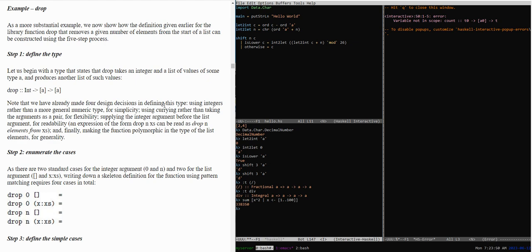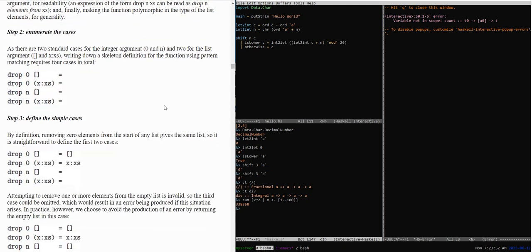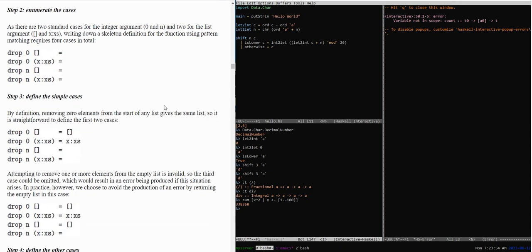Step 2. Enumerate the cases. As there are two standard cases for the integer argument, 0 and n, and two for the list argument, the empty list and x cons xs, writing down a skeleton definition for the function using pattern matching requires 4 cases in total. Step 3, define the simple cases.